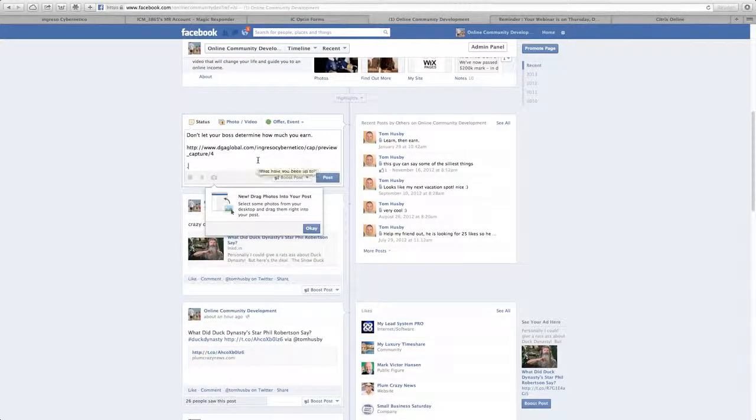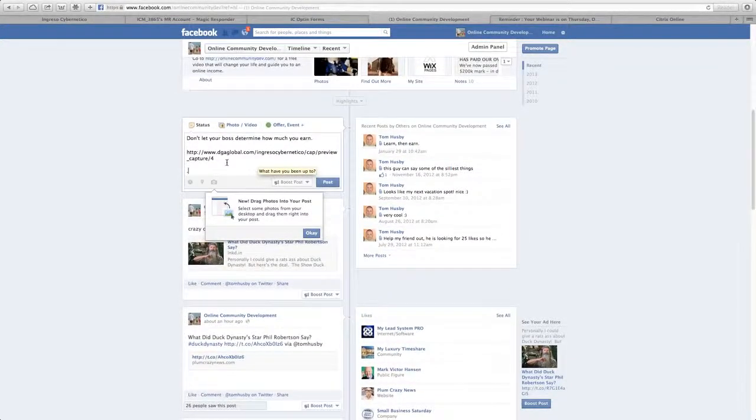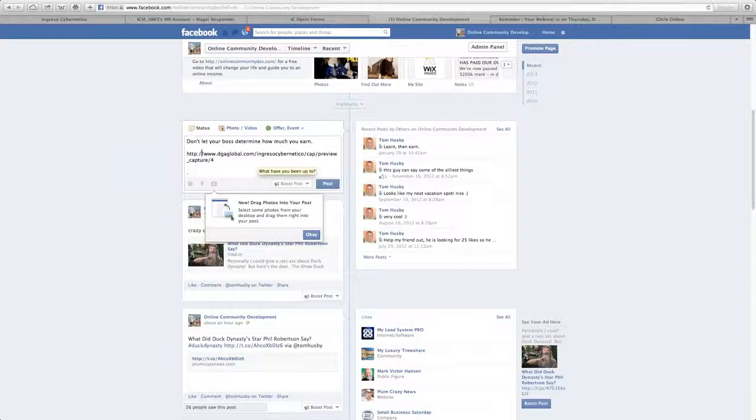All right, so say you wanted to post something like that right there: Don't let your boss determine how much you earn. I want a full space. Then your capture form, and you could actually use something like Bitly. It's a link shortener that you can track links on. You could use that exact link.